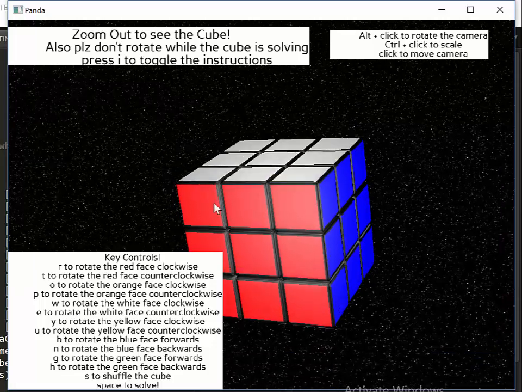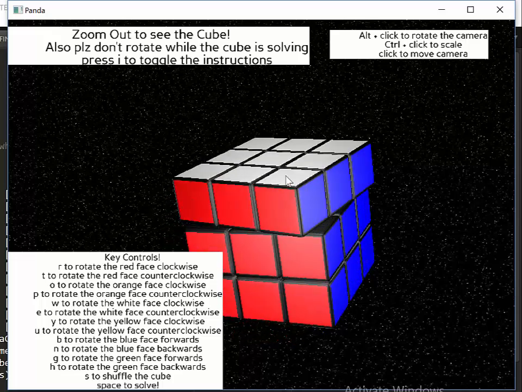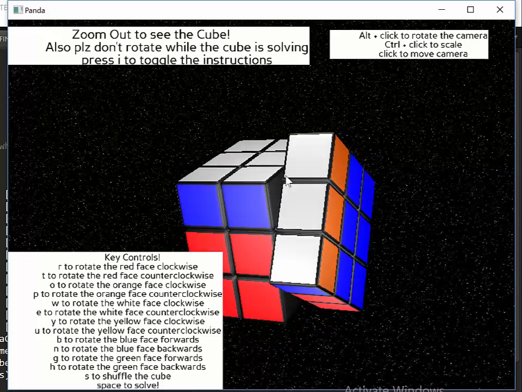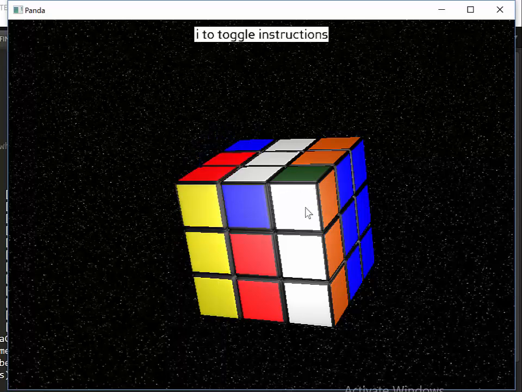And then you can also interact with the cube. We can see on these key controls that a different key corresponds to each face. You actually have two keys that correspond to each face, one for rotating it in each direction. So R will rotate the red face clockwise, T will rotate it counterclockwise, and there are keys like this for all the faces. You can use this to interact with the cube however you want. So let's just turn the instructions off to make it a little bit more clear.